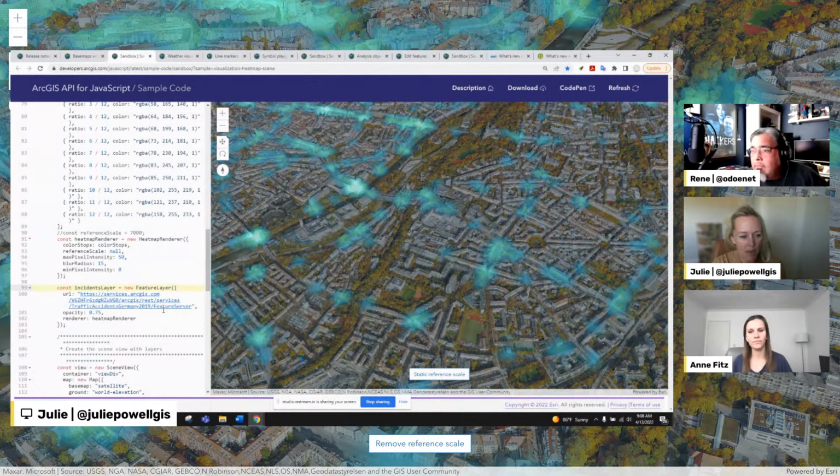You can also drape it right on the terrain. So if you don't have the integrated mesh displayed, you can drape it on the terrain. In the future, we're looking at potentially also supporting the heat map draped directly on the 3D objects as well. But right now we're supporting the integrated mesh and then also directly on the terrain.